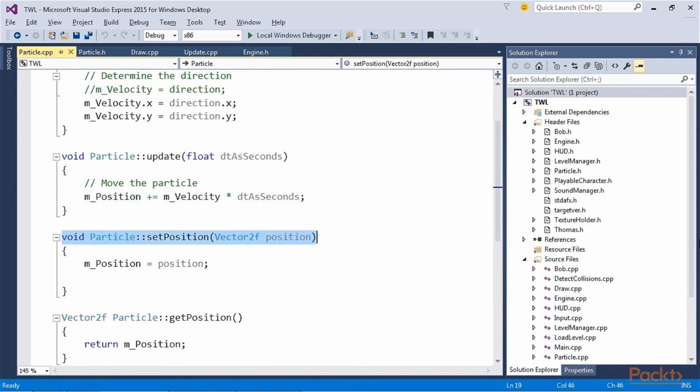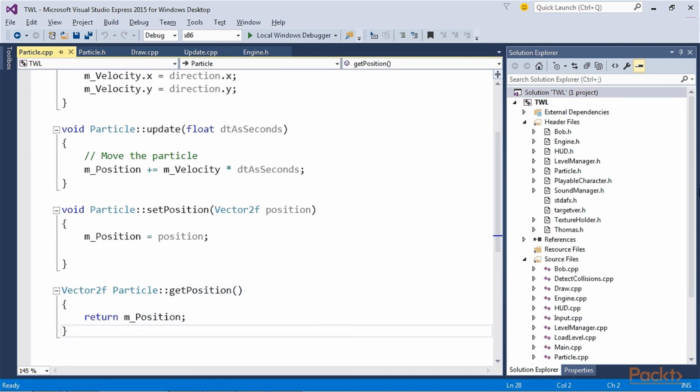There is no need to perform calculations for both the x and y members separately. The setPosition function initializes the m_position object with the passed-in values. The getPosition function returns m_position to the calling code. We now have a fully functioning particle class. Next, we will code a particle system class to spawn and control the particles.